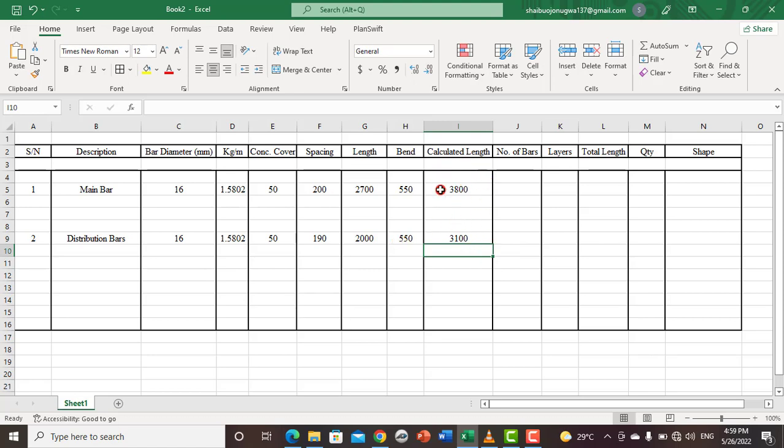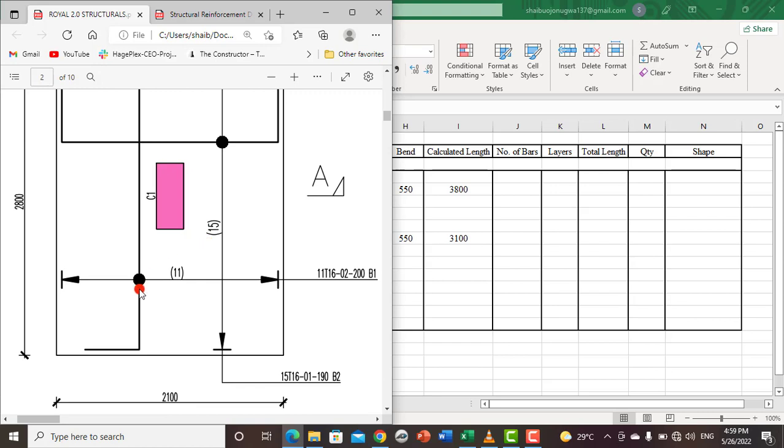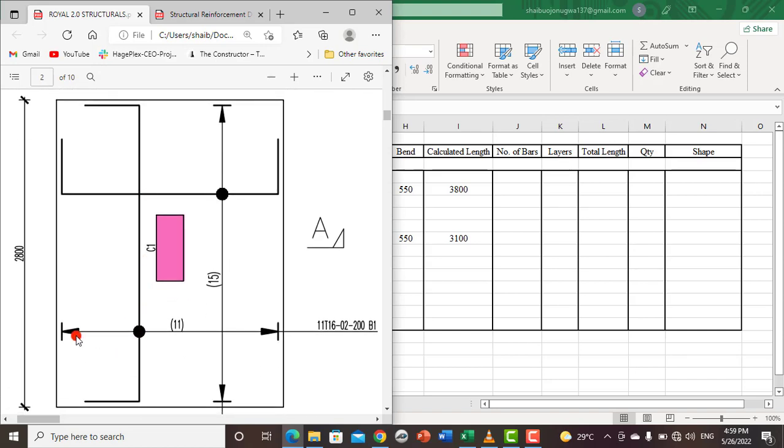So for every one in the main bar, the length is 3800, and for every single distribution bar, the length is 3100. Now how do I get the number of these bars? This is where this length and the spacing comes into play, and that is why we separated the length from the bend. Now let's go back to the drawing and see. If you look at this arrow, the arrow is pointing from this point to this point, and if you notice, it is linked to the main bar. See it, this dot here that is joining this arrow and this main bar is showing you that the main bar is arranged from this point to this point at a spacing of 200.